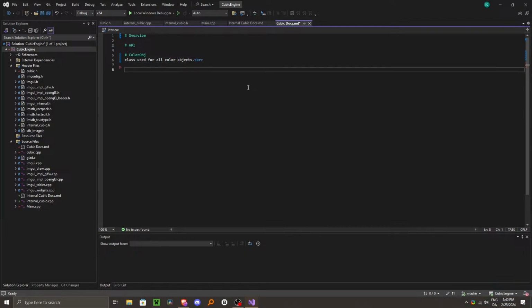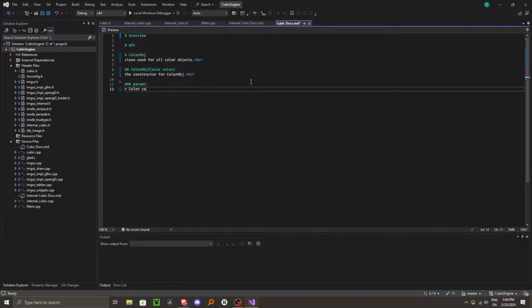Objects. Then we got object right there, which currently takes in the color. Color, I think it's called, right? It's the, yeah, color. And then finally the parameters, which in this case would be color object.